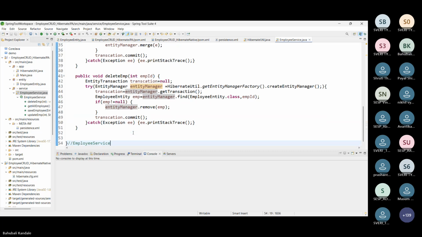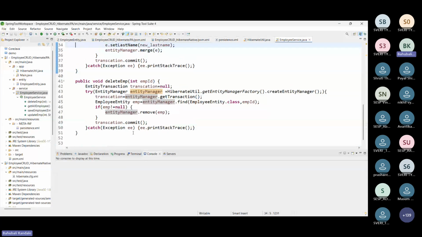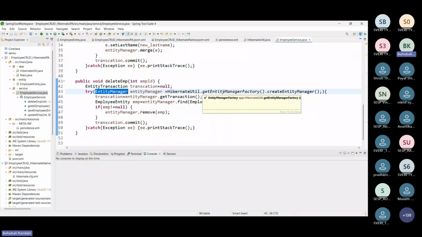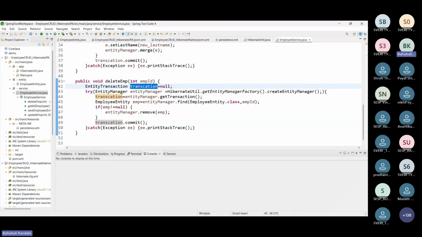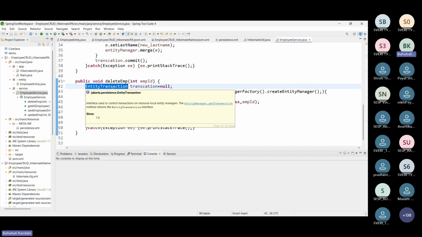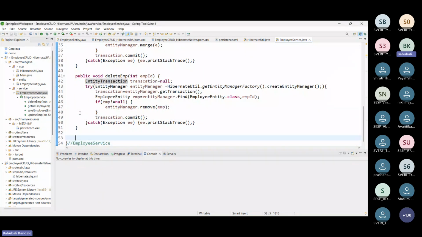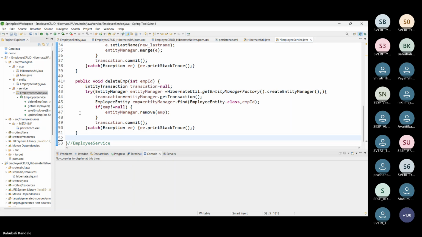Look here. So that's our CRUD operation. I hope you understand. Instead of session we use entity manager. Instead of session factory we use entity manager factory. Instead of transaction we use entity transaction. Only those things we changed within our older code. That older code belongs to the Hibernate native API.